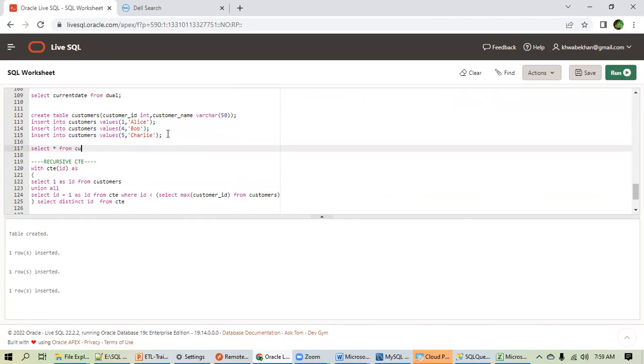I haven't heard, but recursion is like calling a function. A function calls itself again and again. Almost correct. Anyone else who has heard about recursive CTE? I want to understand the level of my participants so that I will start from that. No, no one has heard.